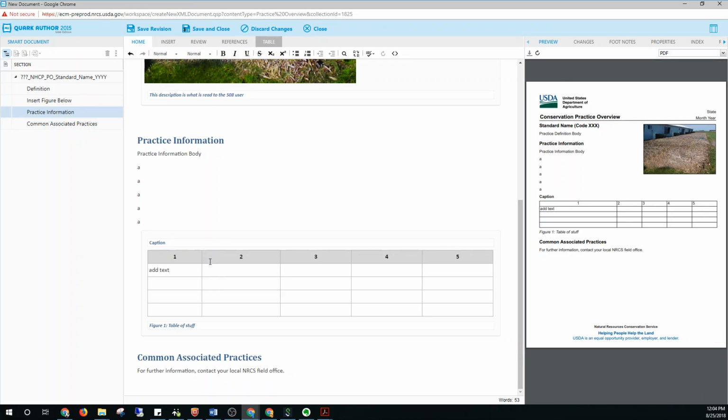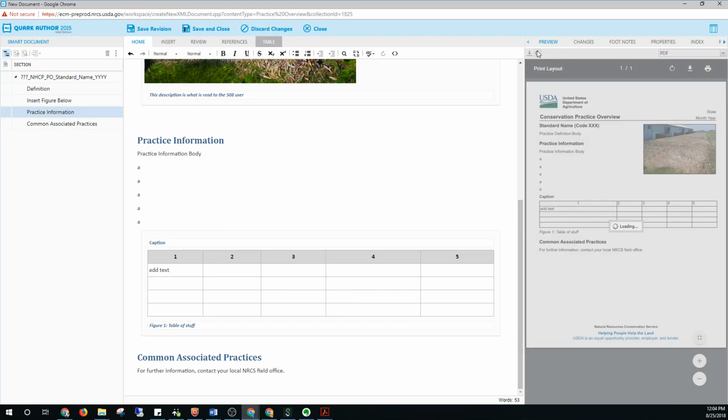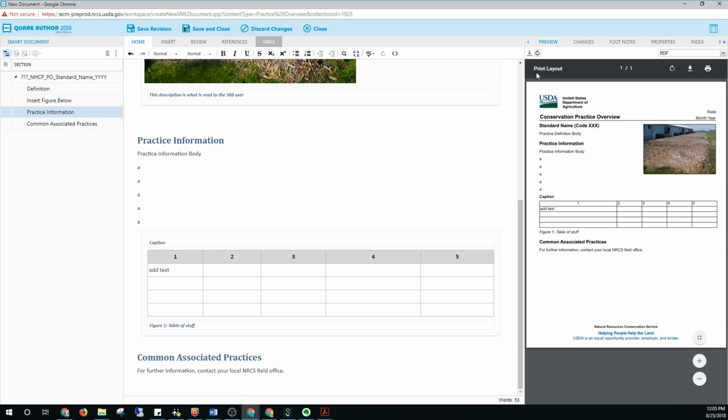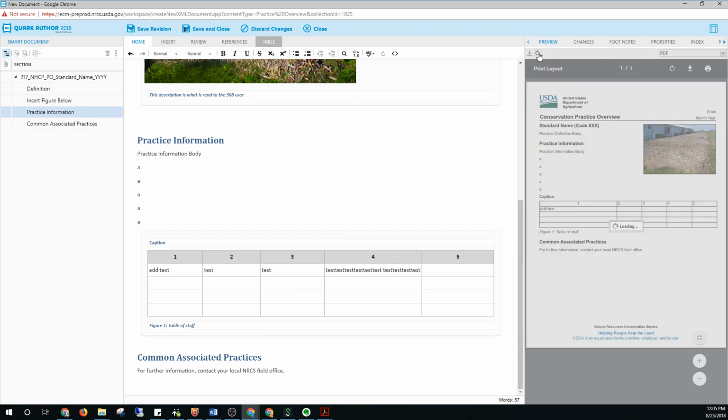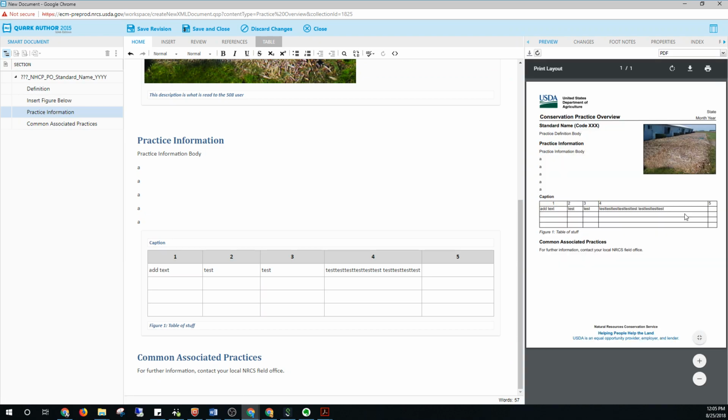And here you can adjust the size of columns, but it'll always try to be full width. So if I add a lot of text here and update, it's going to readjust the table accordingly. And this column doesn't have any, and we can manipulate it from there.